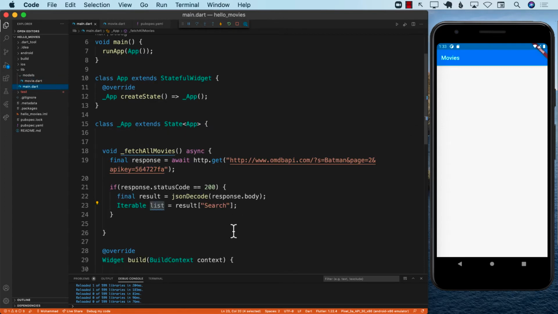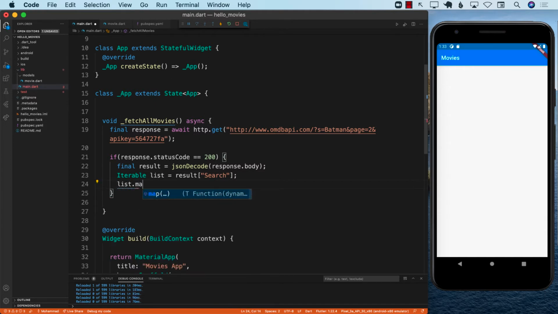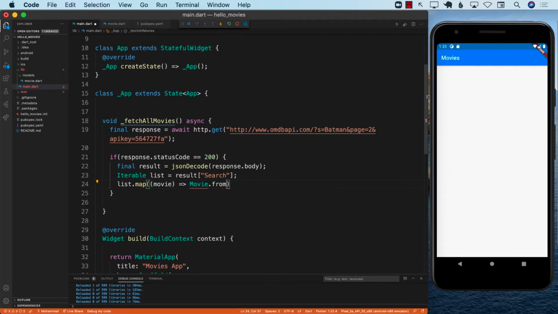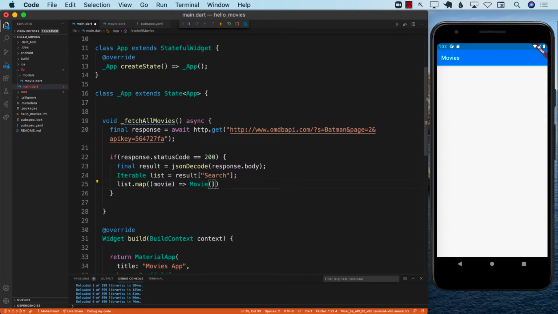Let's go back to our main.dart. Now this is a list on line number 23. If it's a list, then we can map through it. List.map. We will get access to the movie. And then we can say Movie. This is our model that we just created. fromJSON. Well, first of all, make sure that you are importing movie. There we go. I can just press the return key and it's automatically imported. fromJSON, passing in the movie, which is this object, which is the dictionary, and then finally toList, converting it to a list.